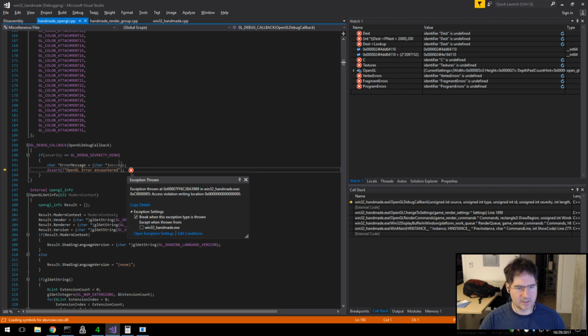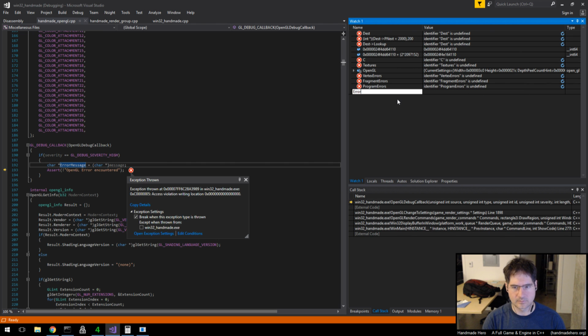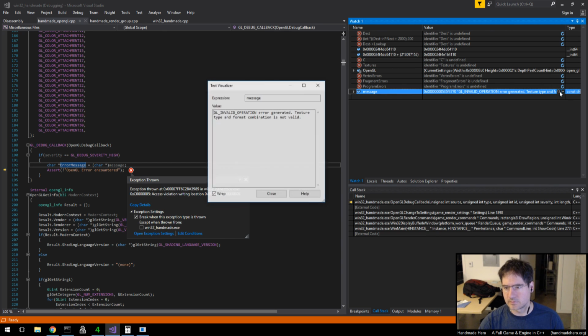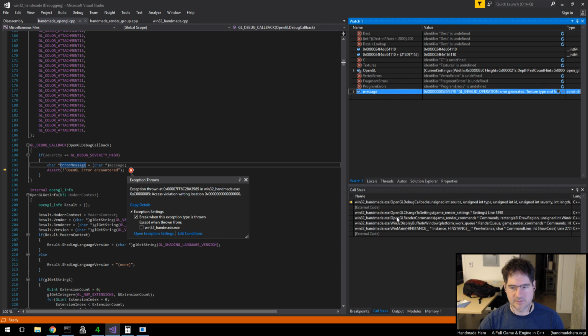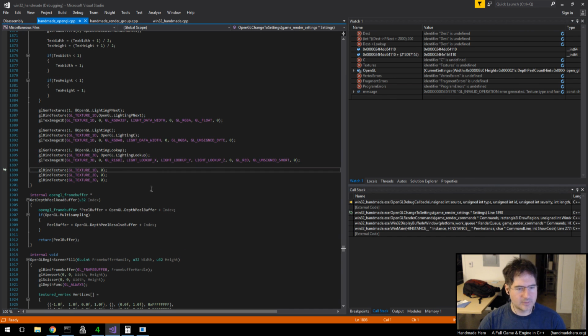So we got an error. What is the error? Texture type and format combination is not valid. So it didn't like this for whatever reason. R16UI, it looks like it did not want me to specify.